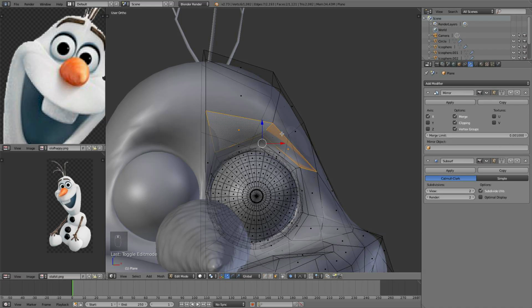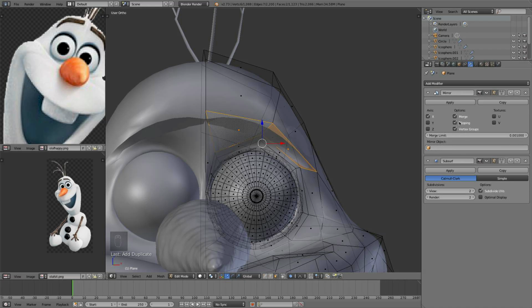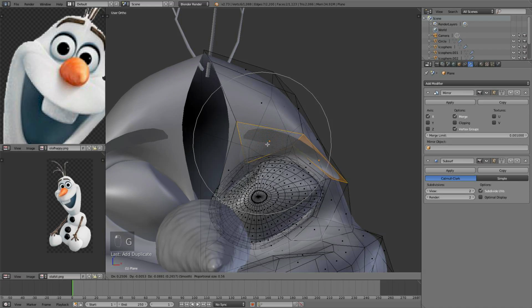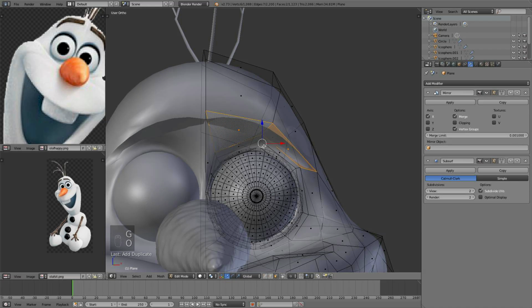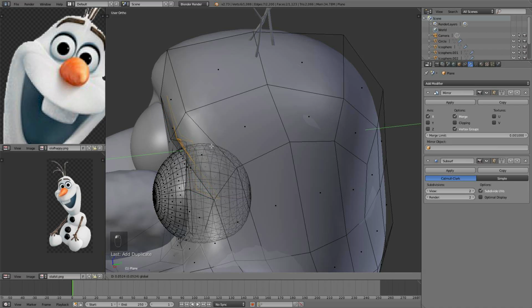Alright, cool. And I'll Shift D those. So we have those faces there. Let's turn off clipping on our mirror modifier so we can pull those apart. Let's turn off proportional editing too. And there we go. So to turn off proportional editing is O. So I'm going to just take those now, pull them back in there a little bit.